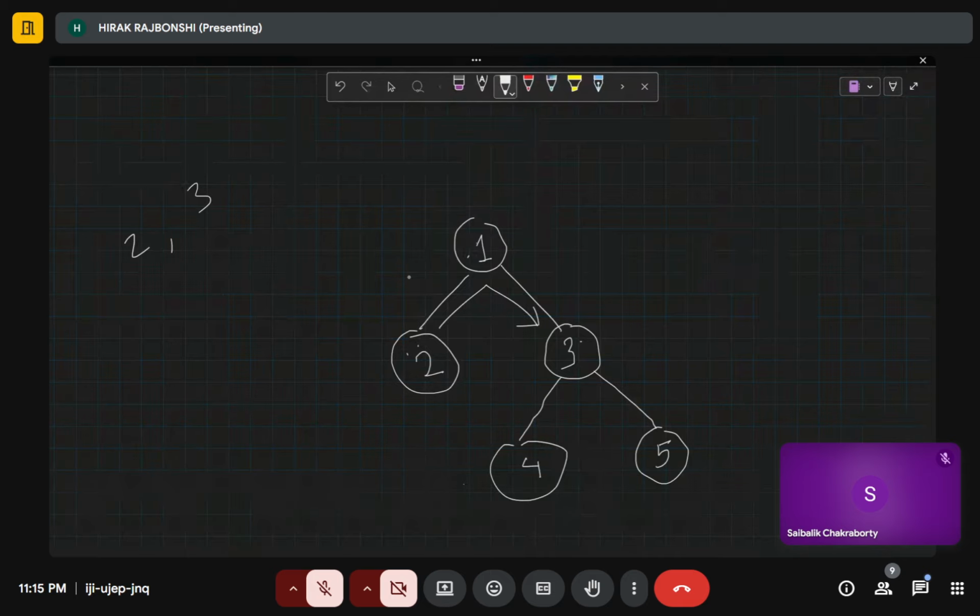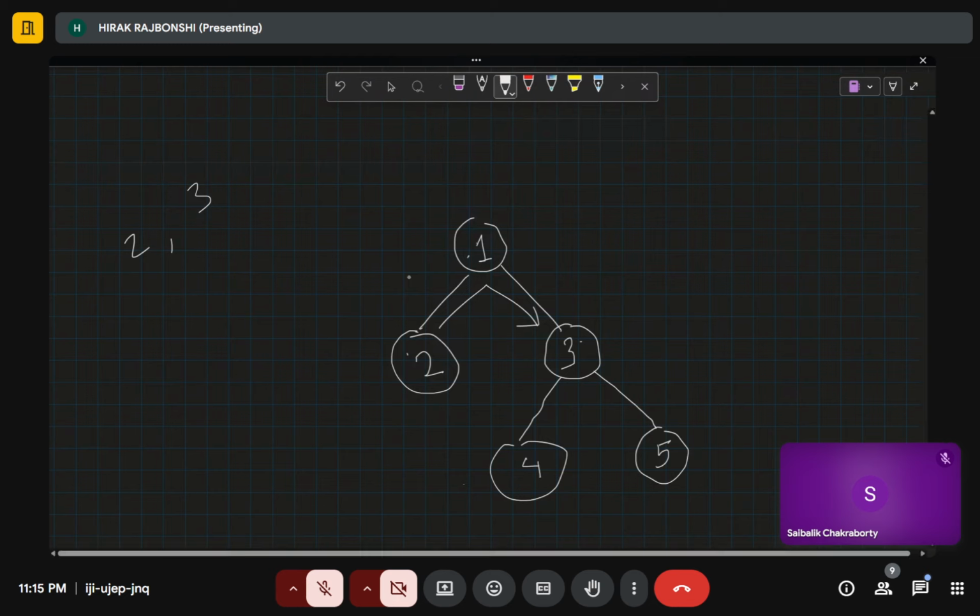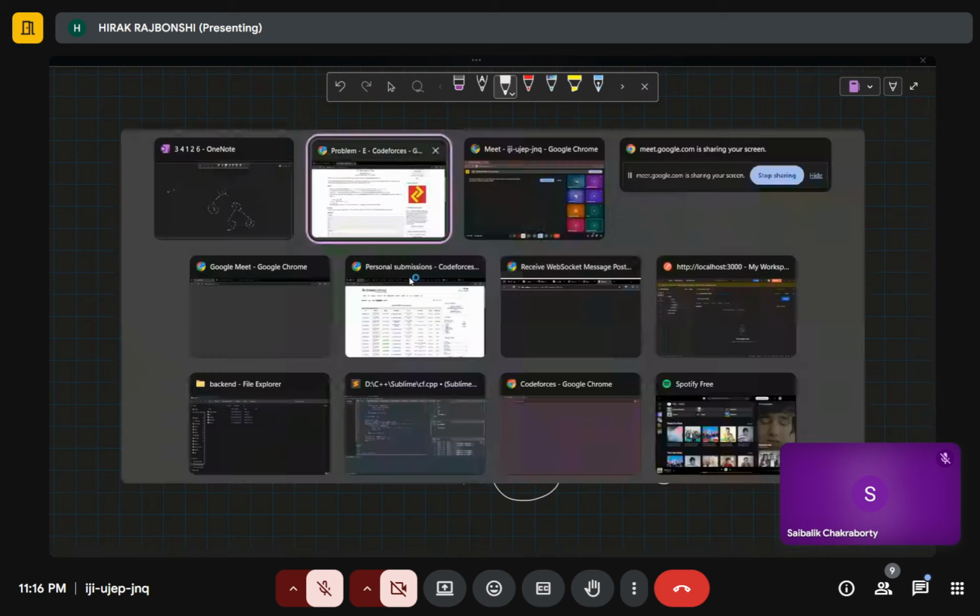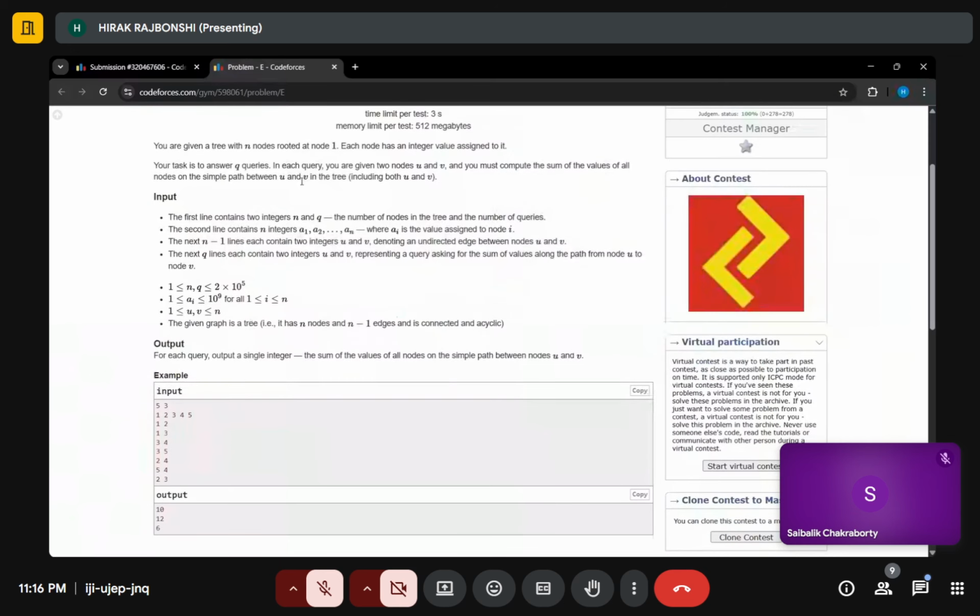If you have to tell this for only a single query, it will be simple. You can directly start a DFS or BFS from here, and once you reach this node, you can tell the sum. But in this question you are asked Q queries, and the value of Q will be 10 to the power 5.